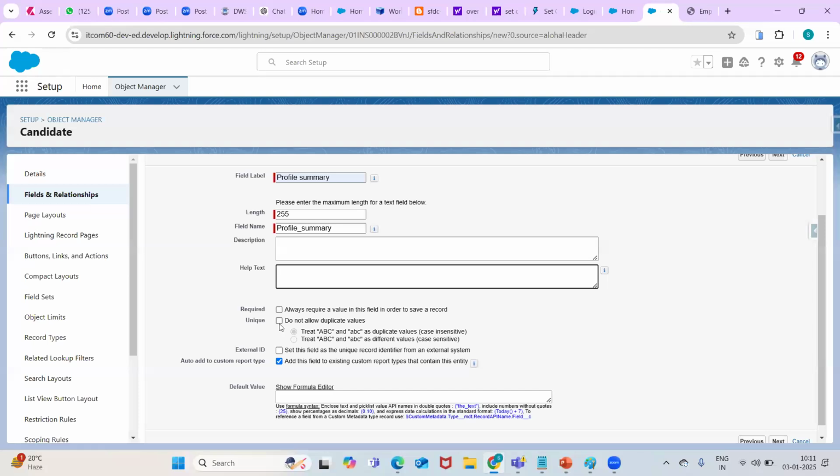Next thing is unique. Unique means, in case you are adding a profile summary in this field, I am adding one profile summary. In case you also add the same profile summary, both are duplicates. Whatever profile summary you add, that is a duplicate, because I already added it.